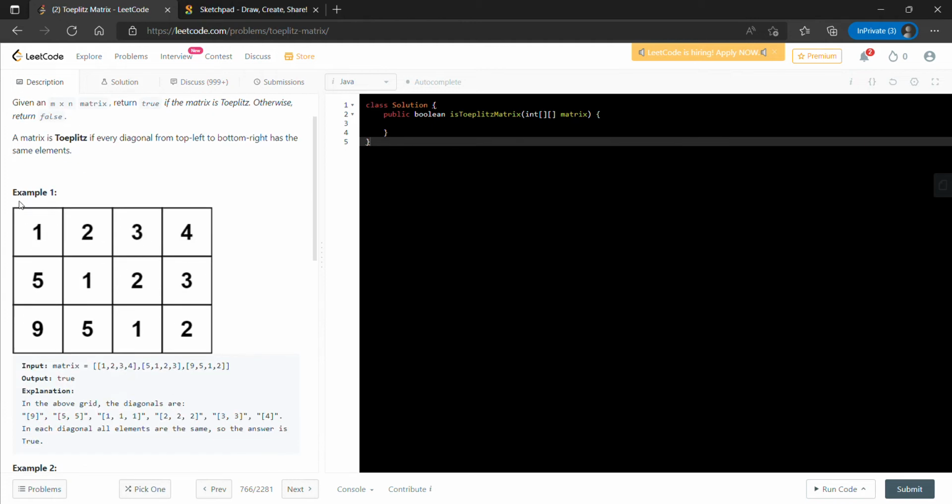As we can see in example 1, from the top left corner to the bottom right corner, the diagonals are the same. Here 1, 1, 1, 5, 5, 2, 2, 2, 3, 3, 4, and 9. A single element can also be considered a diagonal, it just doesn't have to go any further to the right bottom of it. So we are considering this matrix as a Toeplitz matrix.